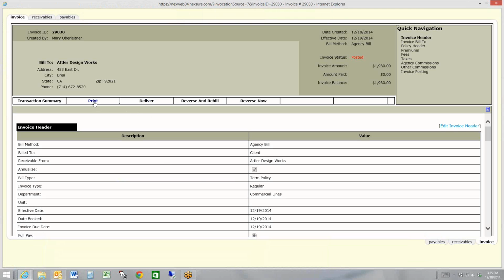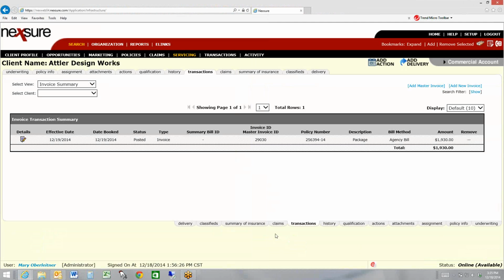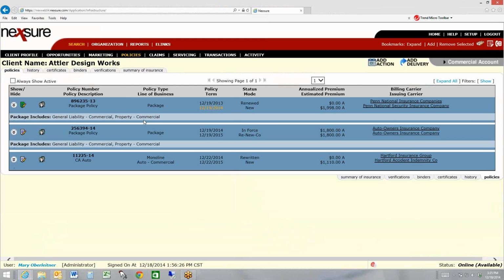You can deliver it, print it. Go back to the transaction summary. There's my invoice. I'm going to go to policies next, and I've got this policy sitting out here that we renewed, and if you look at it now, it has a green details icon, and it has a renewed status on it. Green details icon and a status of renewed, which tells us that it has been renewed, but it's still within its policy term.